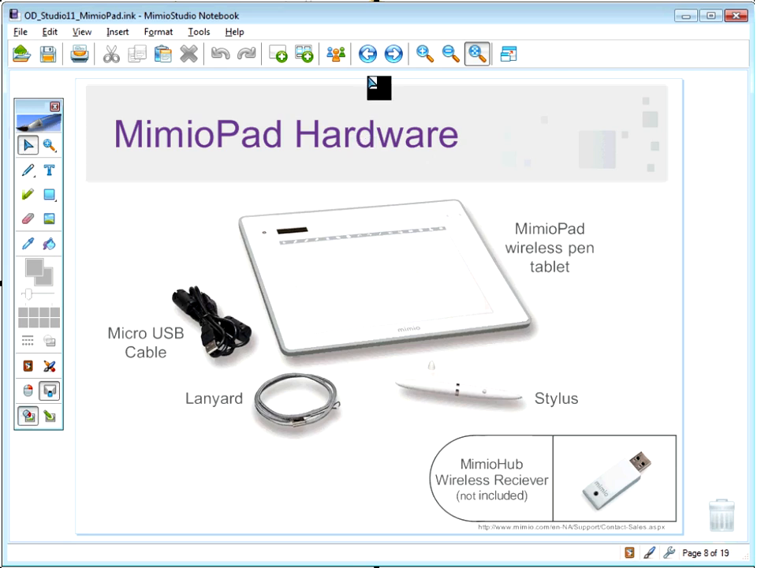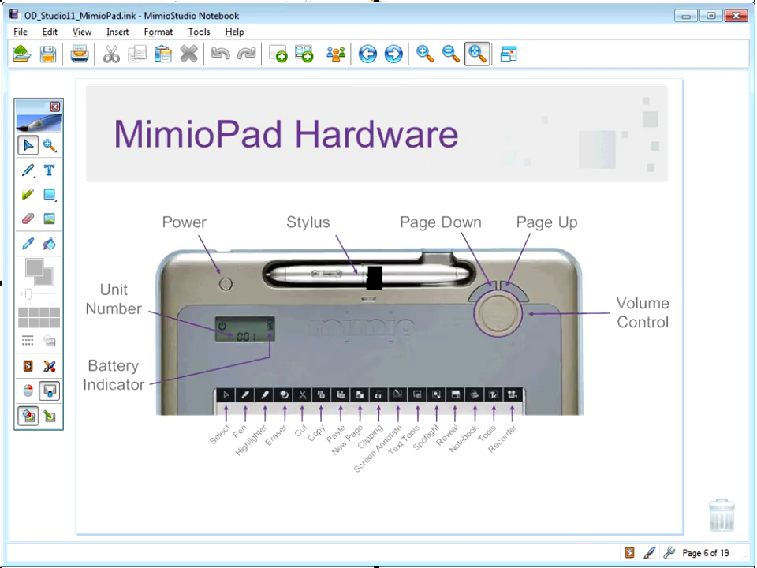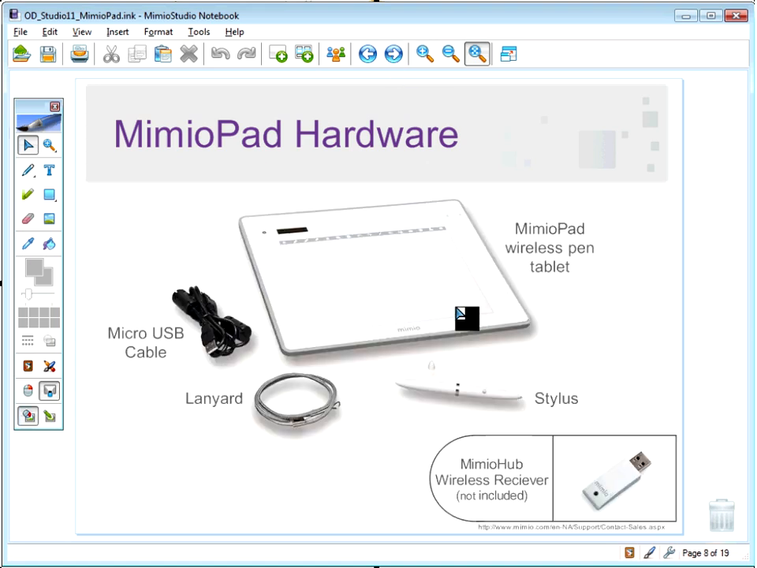No batteries do you ever have to worry about. So on the previous version, let me go back here, that's one thing you may have to check. If your MimioPad was working and then all of a sudden it shows the right number but it's not working, definitely go in and replace the battery. You unscrew the back end of this and this top pops off, and you can replace that with a AAA battery, and then you'll be good to go.